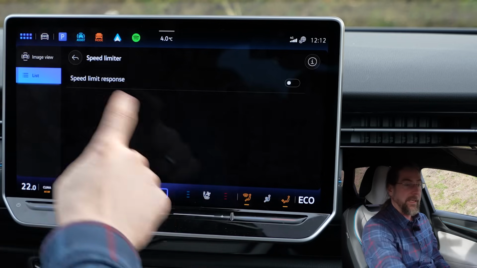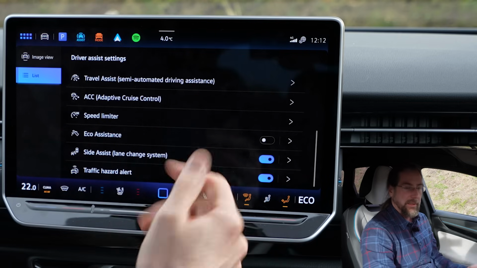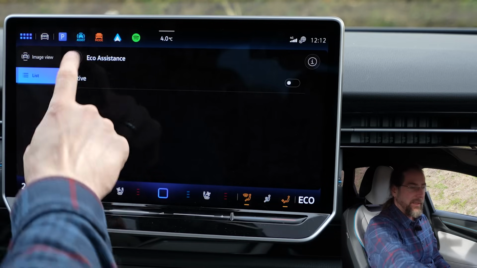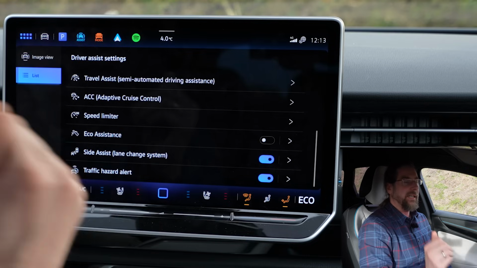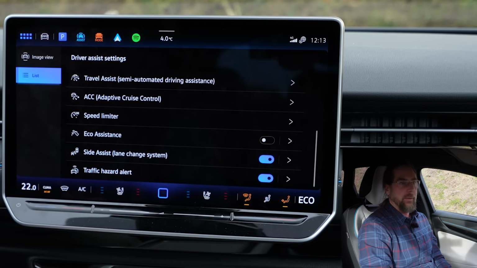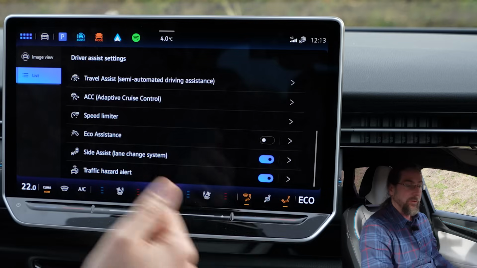The speed limiter can just be on and off. I have it off, but I still have it in my system here. Eco Assist. This is just a thing that will show you in the cockpit and in the head-up display, hey, you should get off the gas pedal here to have a lower consumption, maybe use regen here, and it will adjust the regen also according to the distance to the car and your speed.